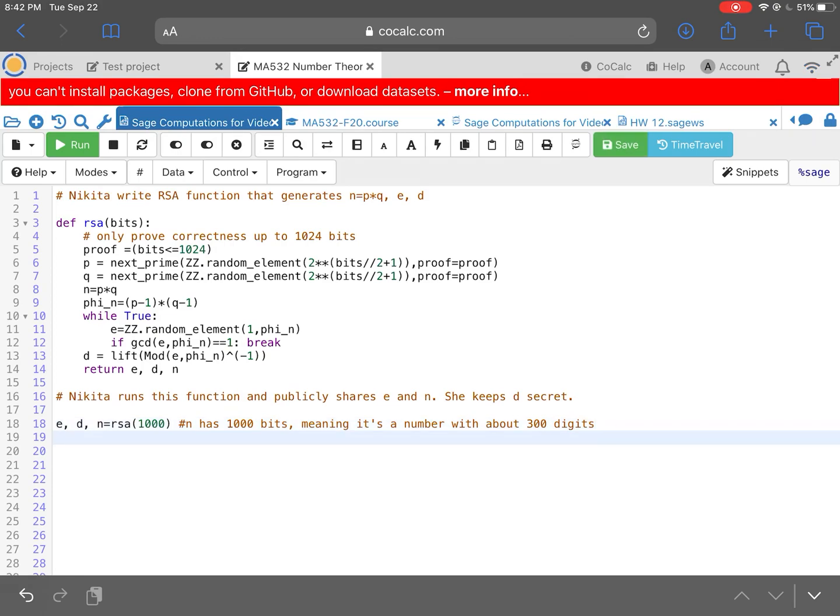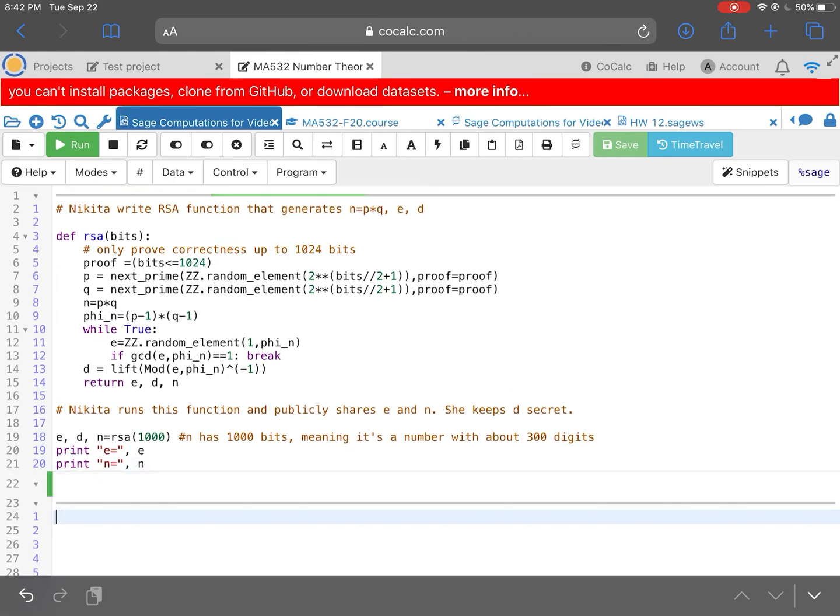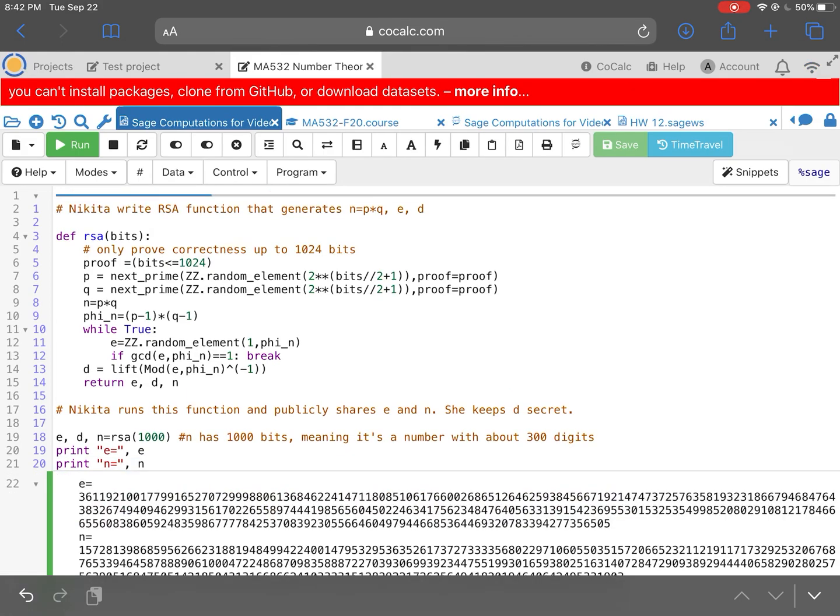Okay. So then, what do I want to do? Since we're going to share it, let's print E equals E. And let's say I want to print N too, just to again emphasize that it's okay that we share these, right? We're going to share this with the world. So let's run that, see if it does anything. I'll cross my fingers. Very cool.